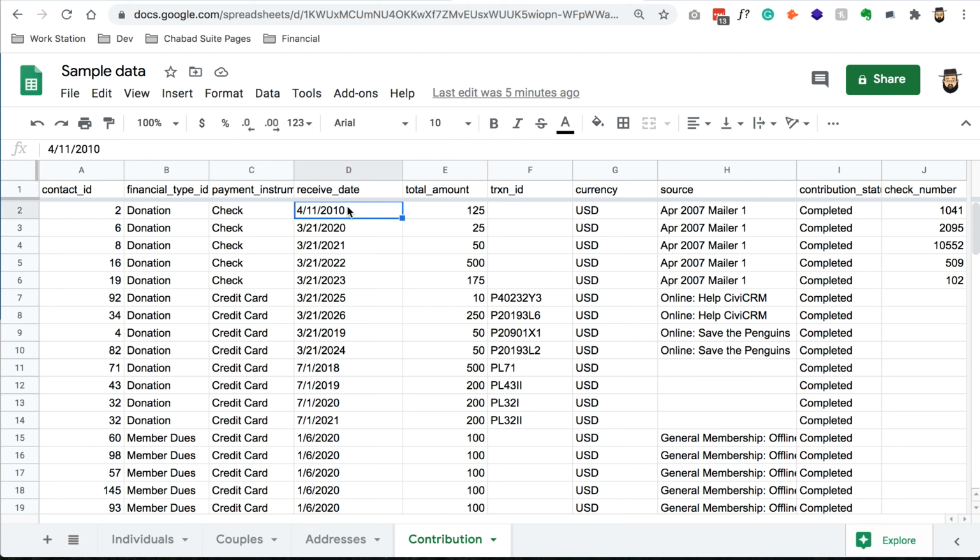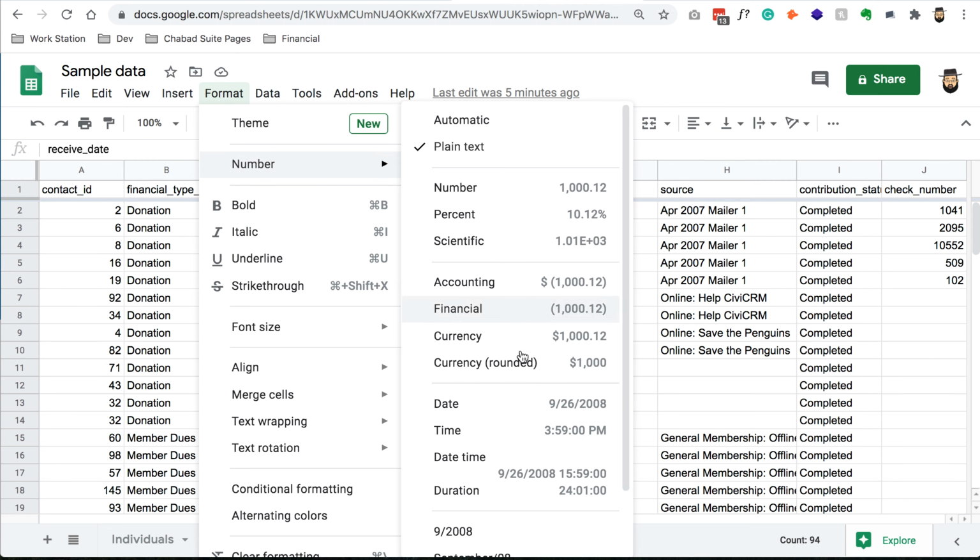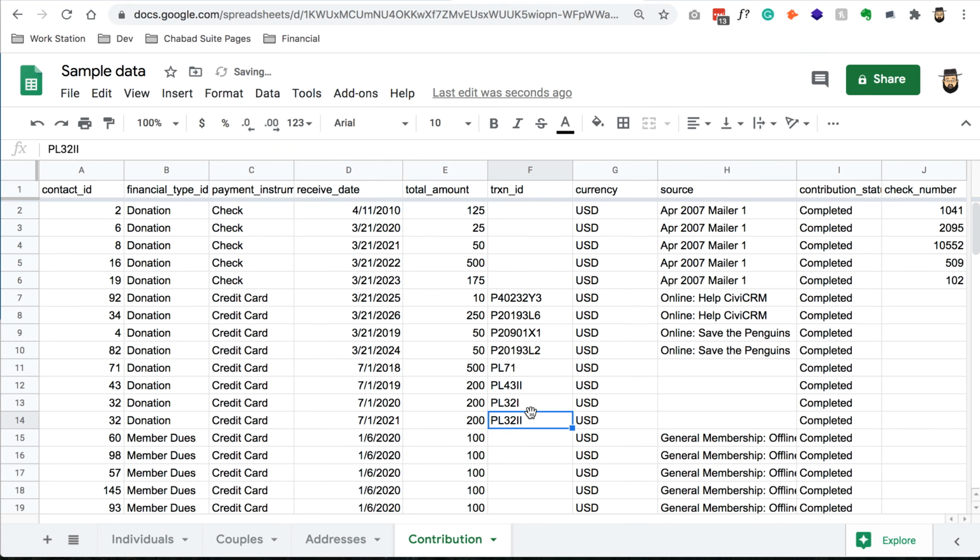Then I have my received date. Date formats are important, so I'm going to format my date. I'm going to use the classic format that I've been using all this time, which is this type. And then total amount, this is how much money each donation was. Make sure not to have a dollar sign in here because it will not import the amount correctly.